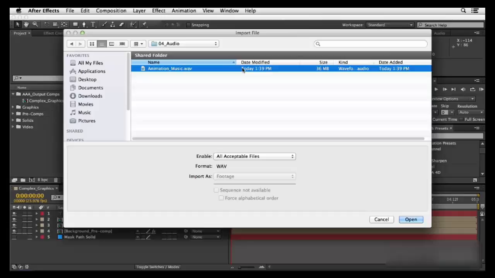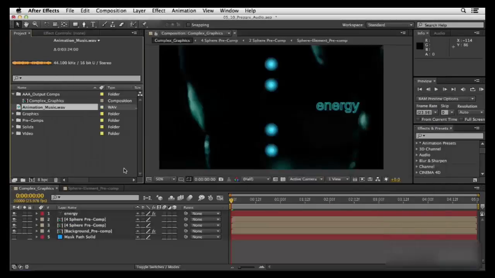I know you might be thinking, well, does it import and support MP3 files? And I'll say yes. But in general, if you can get a WAV, you want to have the uncompressed format to work with. Now let's go ahead and import the file. Just click the Open button, and now we have the audio in our project.